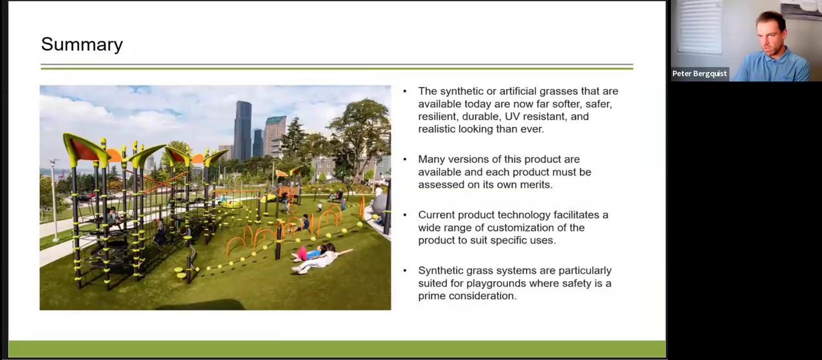So in summary, the synthetic or artificial grasses that are available today bear almost no resemblance to the original versions created over 50 years ago. The product has gone through several major generations of development and is now far softer, safer, resilient, durable, UV resistant, and realistic looking than ever.